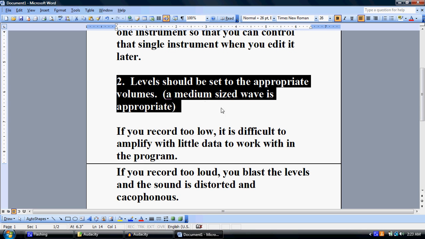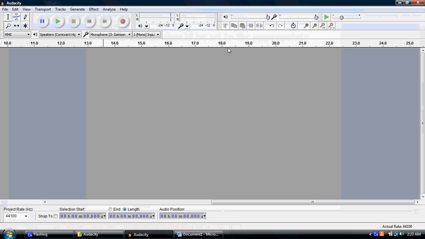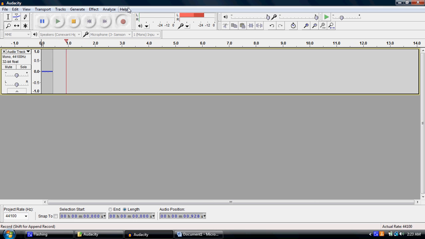Let me illustrate the example here of what not to do. First thing of what not to do is to play too loud. So here you can see that I'm actually recording, and I'm going to play it way too loud.